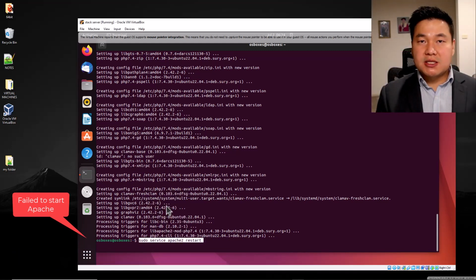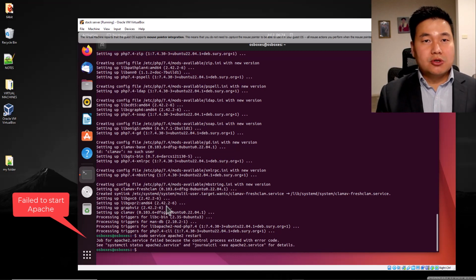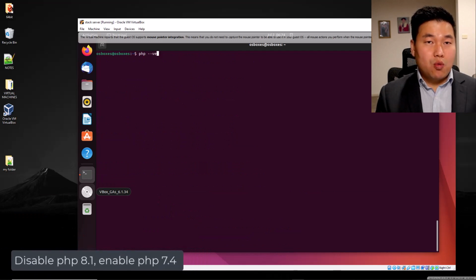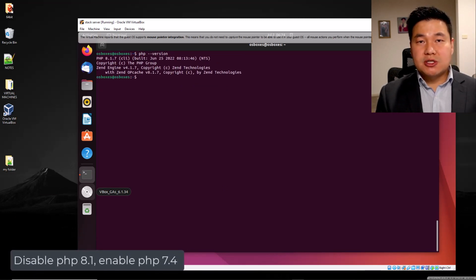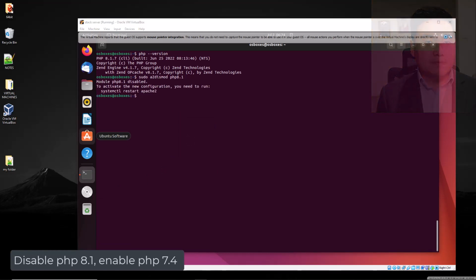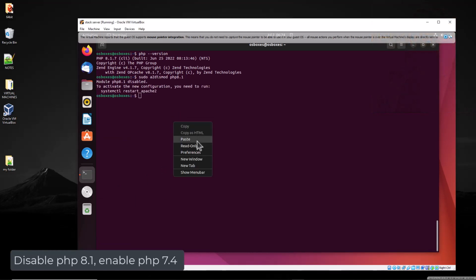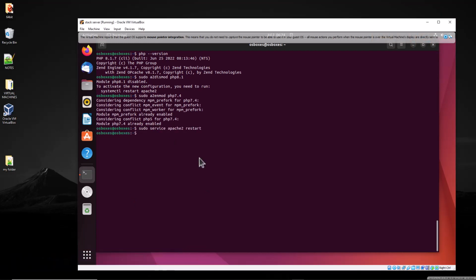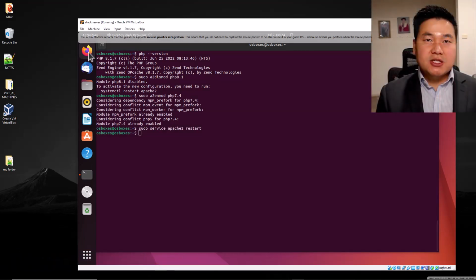We have a problem starting the Apache service due to the wrong PHP version that is currently active. To fix this, we're going to disable PHP version 8.1 and switch to PHP version 7.4, which is required by the Stack Maxima engine. Now that we can start the Apache server, let's see if we can access a web page from within and outside of the VM.